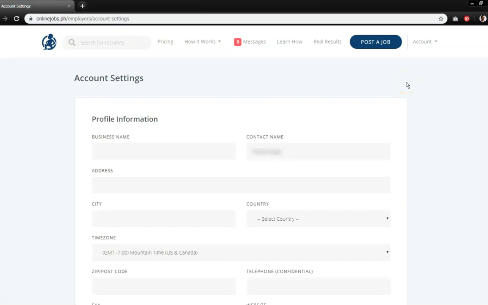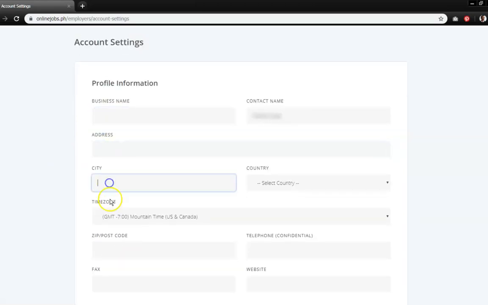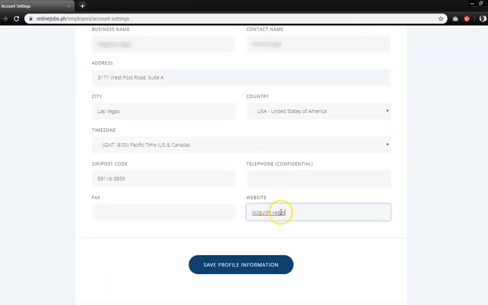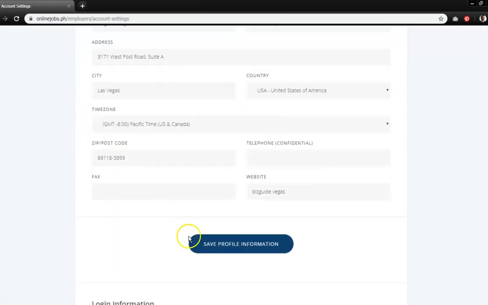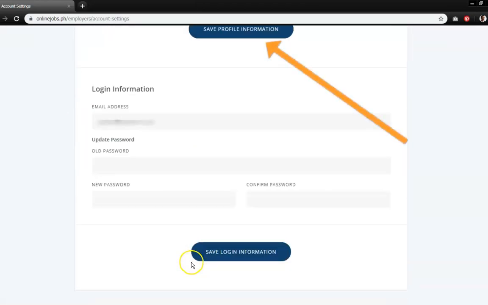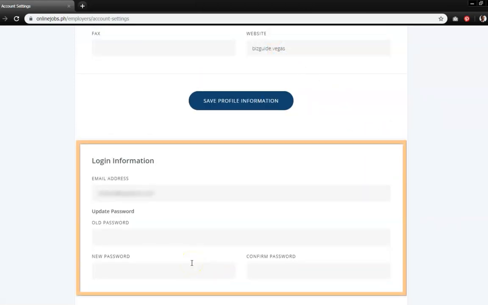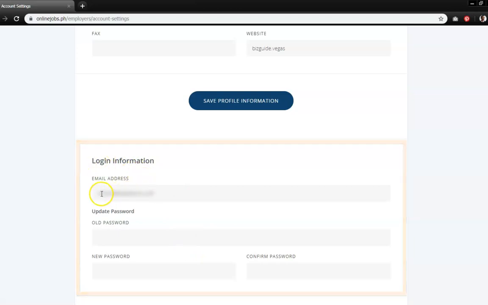You will end up on the Account Settings page where you will be required to enter the information for your business name, business address, country, time zone, contact number, and website. Once you're done at this part, simply click on the button to save profile information. Note that on the same page, you may also update your password and choose the option to save login information.